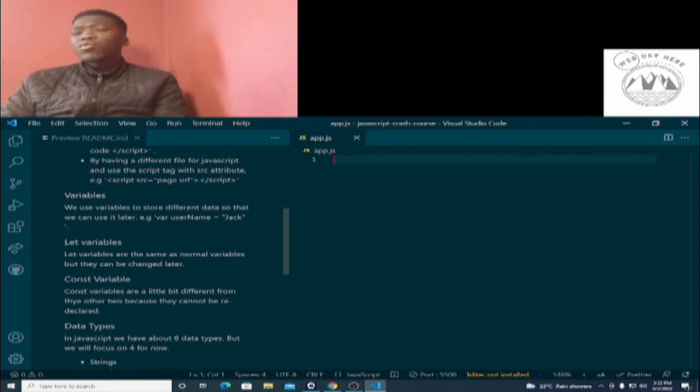And then now in JavaScript, we've got variables. We use variables to store data so that we can use it later. The example that I've used is that maybe we have a username called Jack. So a user is going through our app, and then we have stored his username, right? So that each and everybody can have their own specific name. So variables are working that way.